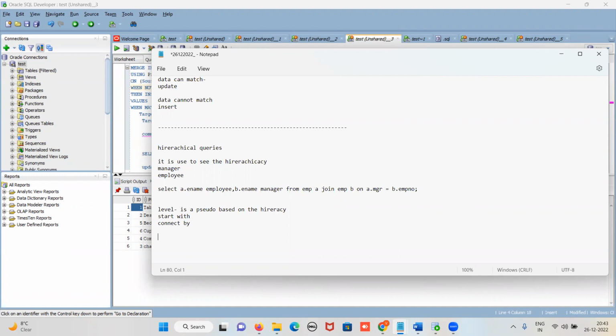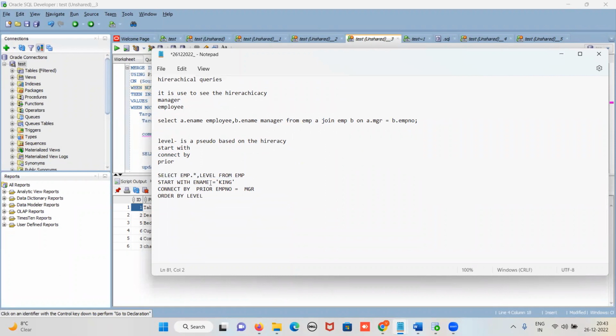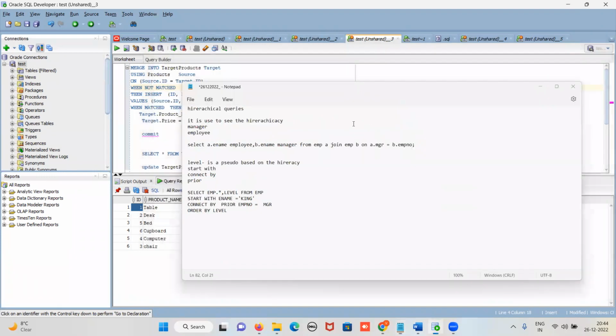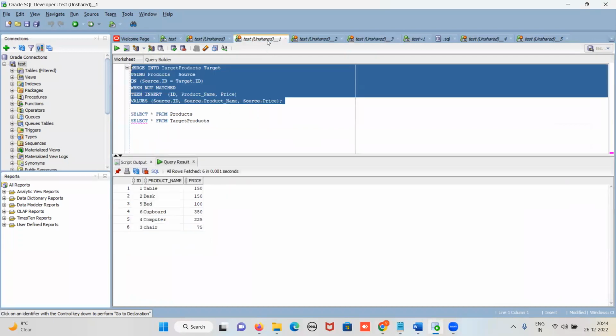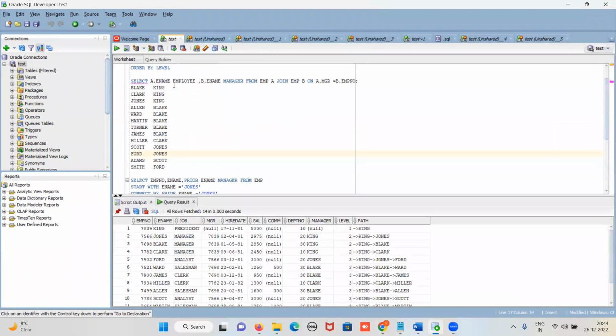And then you have to know the starting condition, and you also have to know a keyword called prior. So the overall query is like this. If I want to know the hierarchy, I select emp.*, level from this table, start with employee name, connect by prior employee number equals MGR, order by level. Let us understand one by one what we are doing in the hierarchical queries.